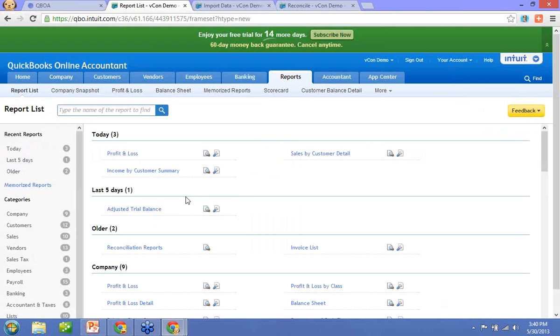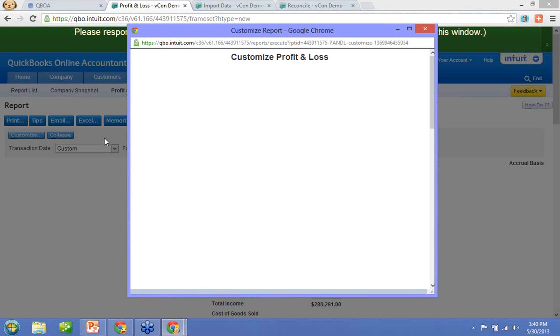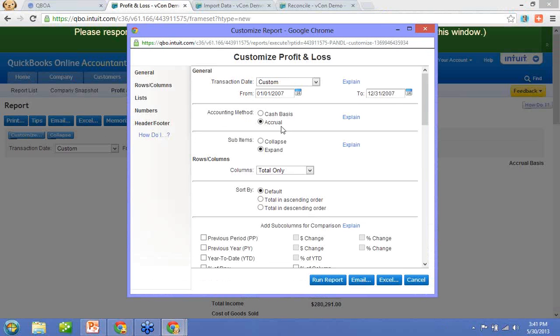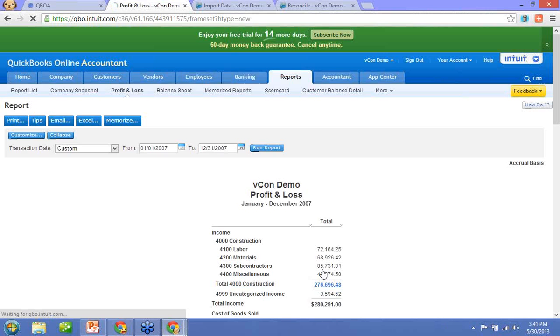just like you do in the desktop version. So let's say I come in here and I want to do a profit and loss report. I take a look at it and I say, gosh, I really want it to be monthly. So just like in the desktop version, you can customize that report. You can change from cash to accrual, collapse or expand if you want to get rid of the sub-accounts. If I want to see monthly, I can go ahead and add the months there. If I wanted to make it comparative, I can add the comparative periods, previous year, previous period, percent, all that stuff, just like you can do.